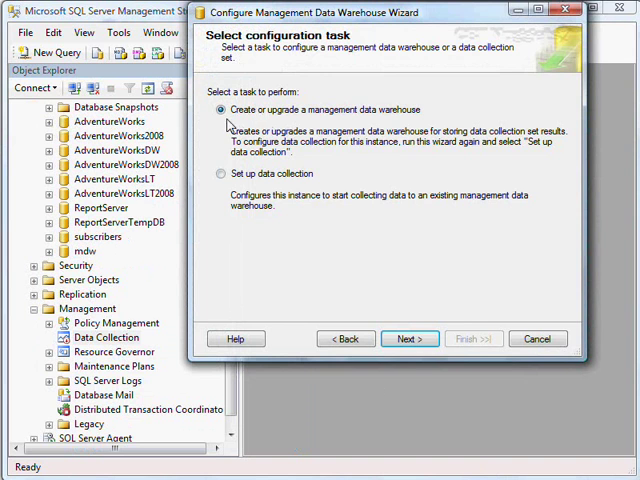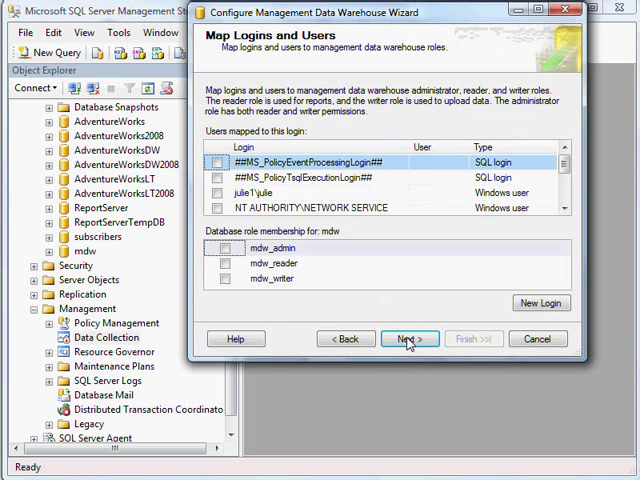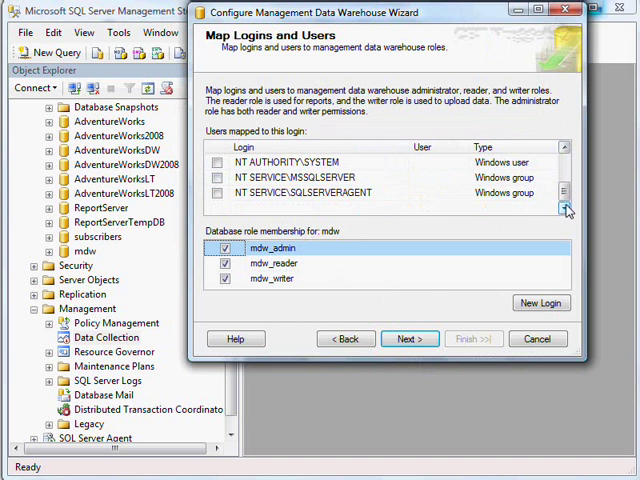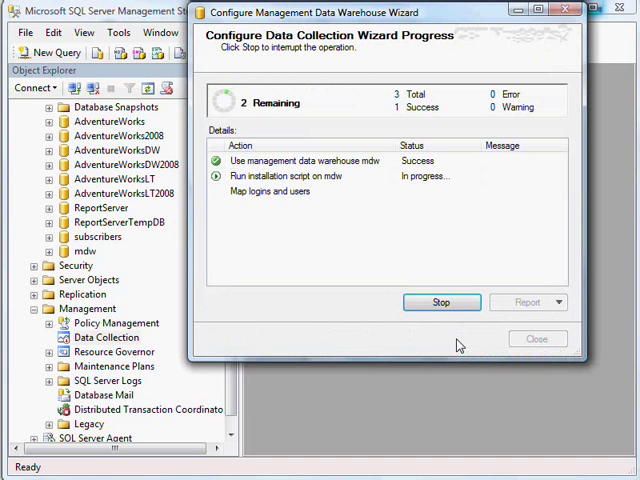So make sure you have this first radio button selected, Create or Upgrade a Management Data Warehouse. Then we hit Next. The server name, put that in the first box there, and the database name is that database that we just created, and we hit Next. So at this point here, we can specify which users and groups have access to the database role membership for MDW. For example, if I want to make the Windows user of Julie have the admin privileges, I can do that. I can scroll down a little bit further. Okay. So now I can hit Next and then Finish.